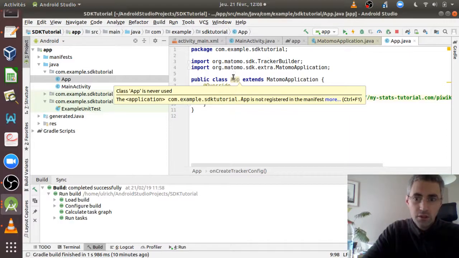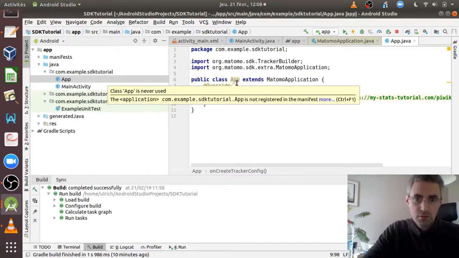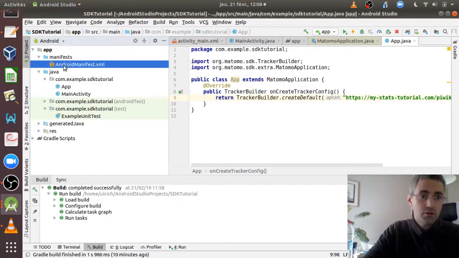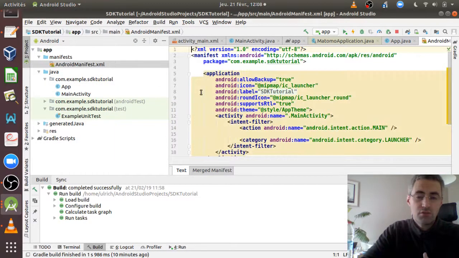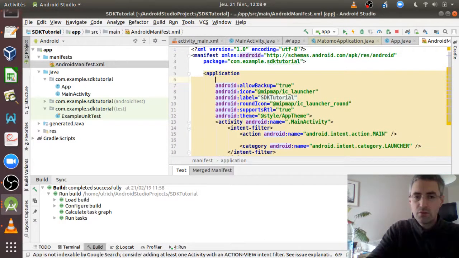So now I need to define, as you can see here, the application name within the manifest file, because here it's showing me an error message. So in order to do so, I need to go within the manifest. So it's over here. From my understanding, the manifest is like the initial file that the app will look at when it is launched.